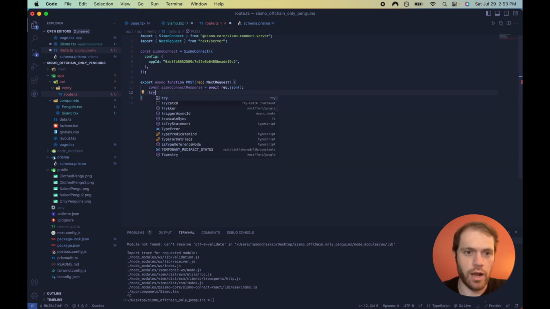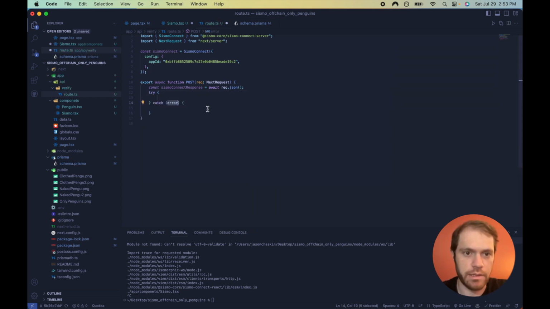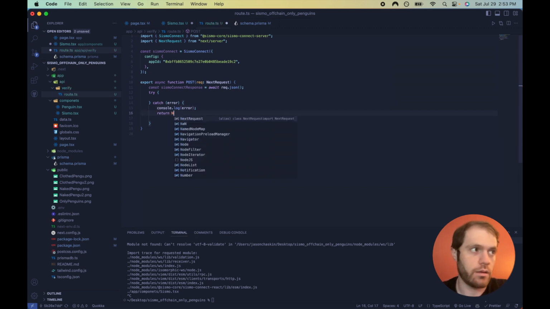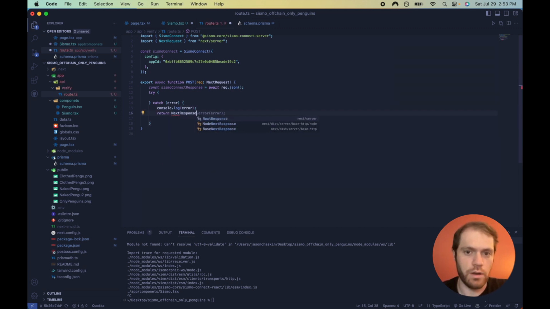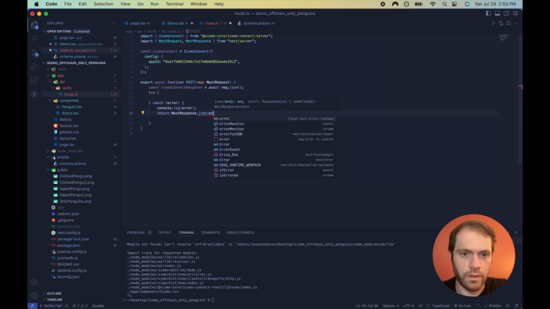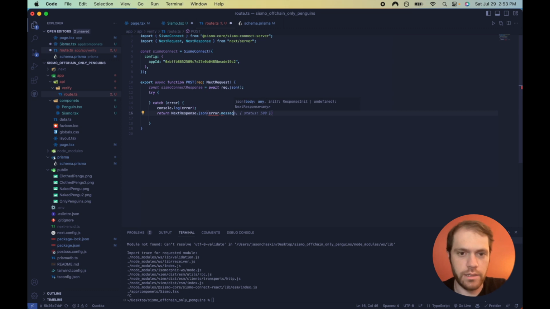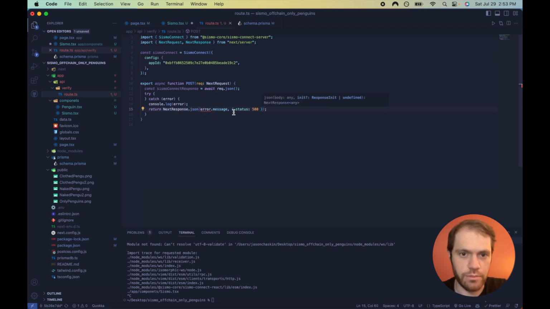Now let's set up a try catch because we're going to be working with our database, and we're also going to be making sure that there's no errors when verifying the ZK proof. But if there are any, we'll log out the error and we'll return NextResponse, which we need to import in, .json, error.message, and the status is 500 because there's some sort of server error. Now this is getting a type error because it's not sure if message is there or not. We'll just say any.